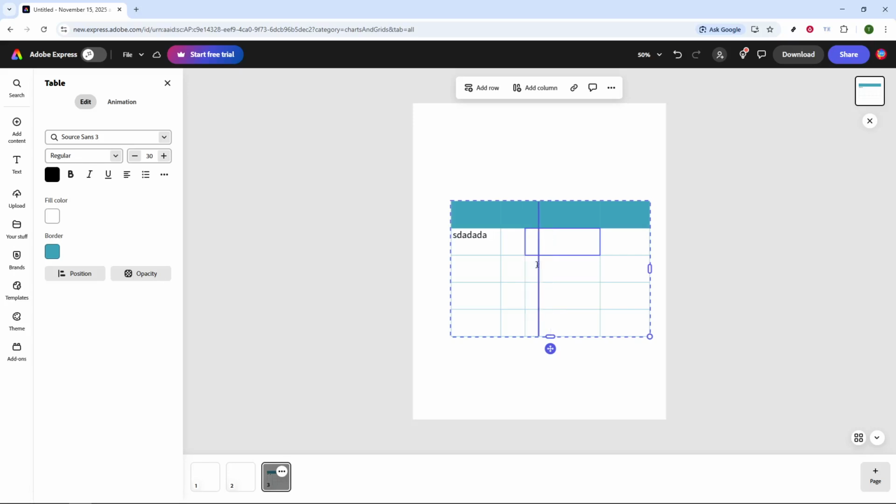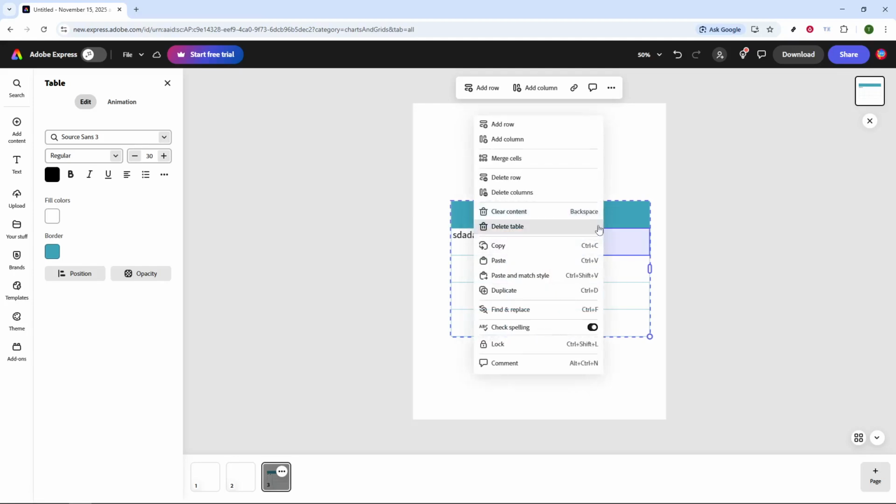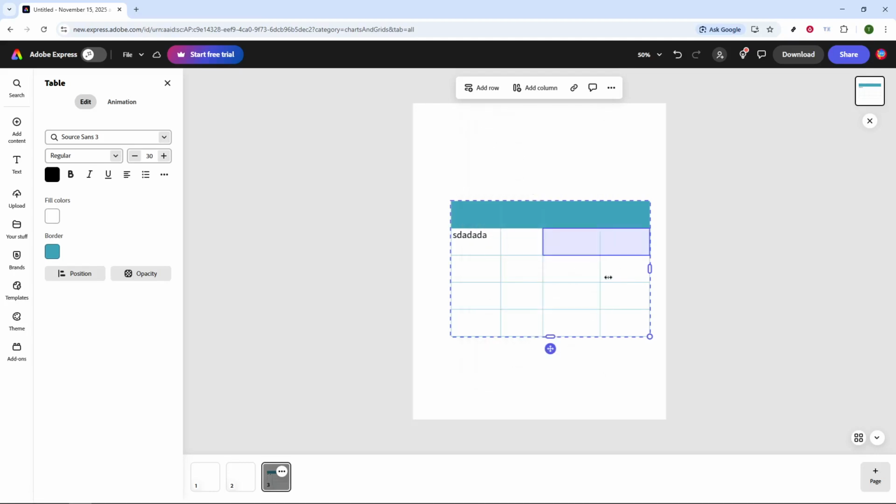Don't forget about customizing the style of your table to match the rest of your design. In the Table panel, explore the options to change fill colors, adjust borders, choose fonts, and even add animations if you're aiming for something dynamic. Additionally, you can tweak the alignment of your text both horizontally and vertically, ensuring it fits the aesthetic of your project. By following these steps, you can effectively add and customize tables in Adobe Express, enhancing both function and appearance.